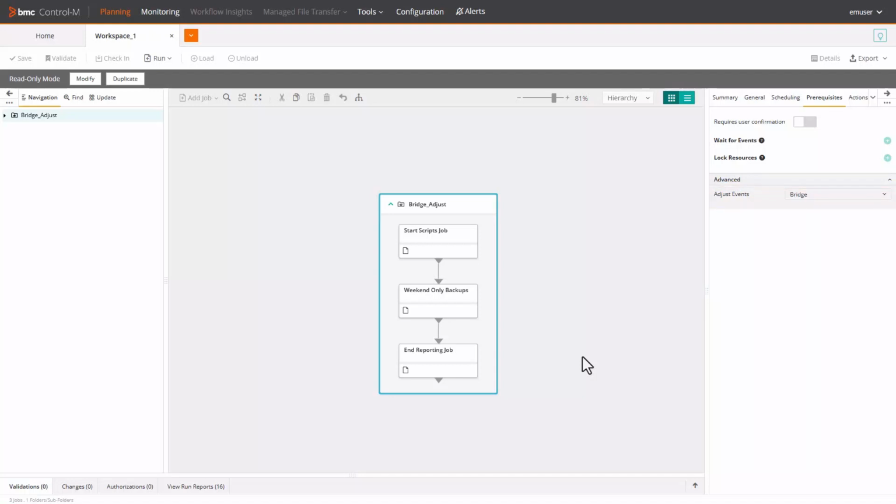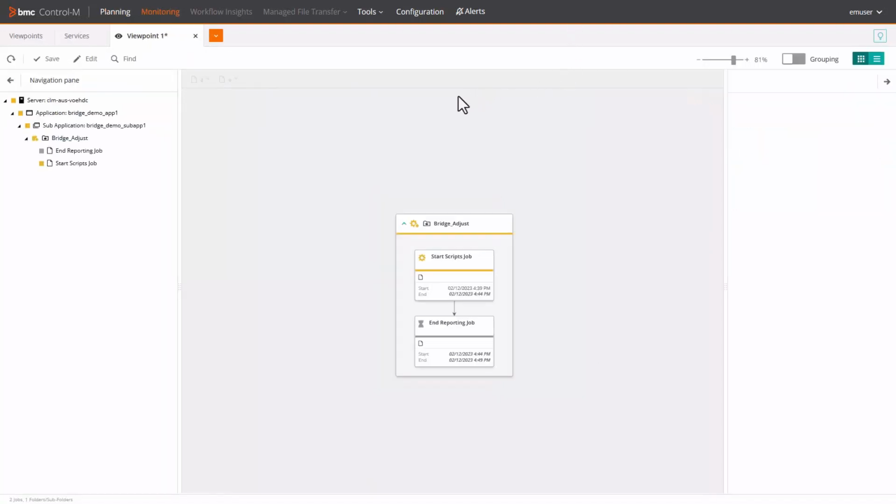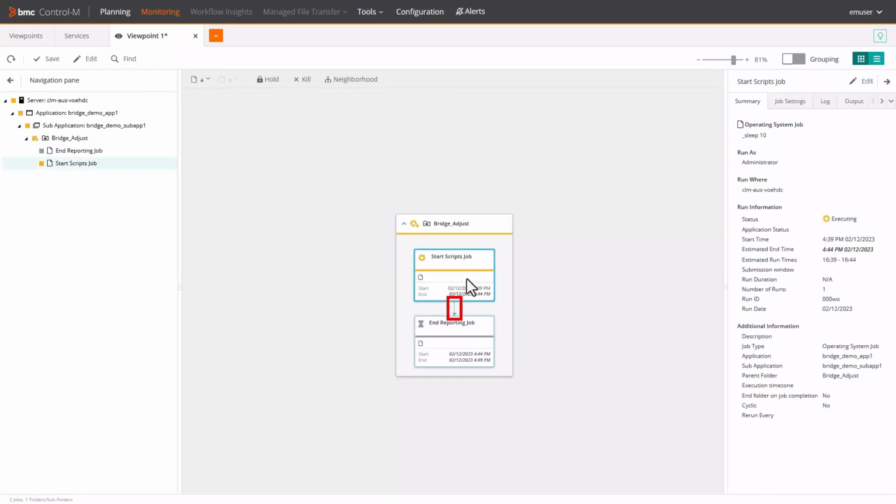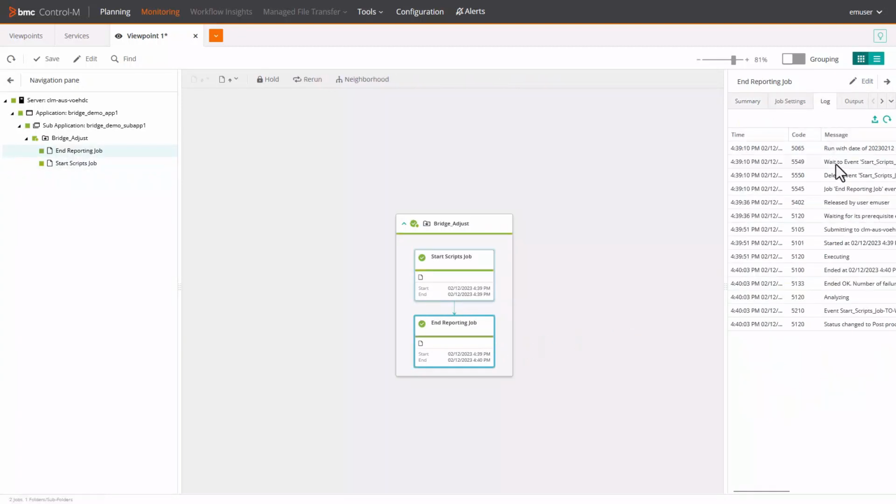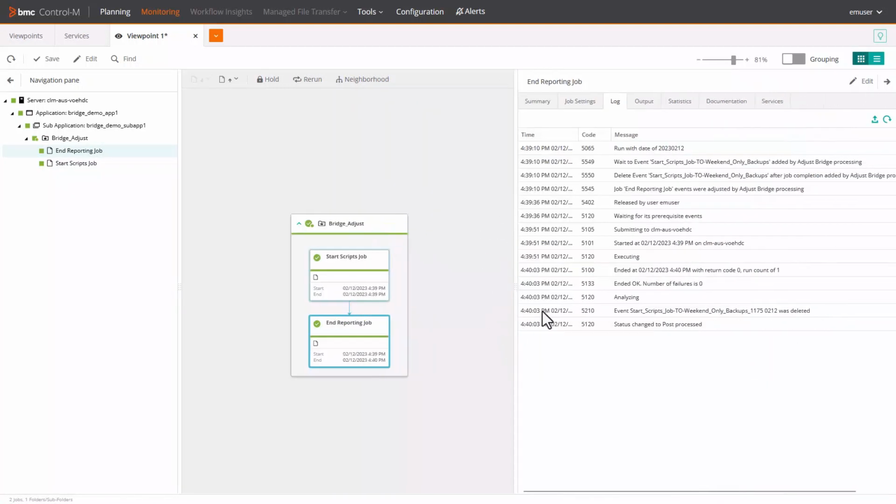Finally, let's see this in action after ordering these jobs and viewing them in monitoring. As you can see, with bridge selected, Control-M has created out and in conditions between the start scripts job and end reporting job. Another benefit is that this new option does not require additional configuration as the dummy option.